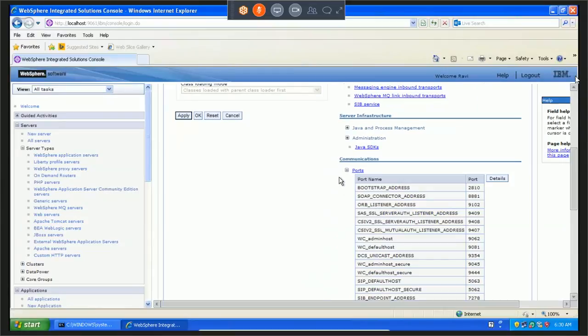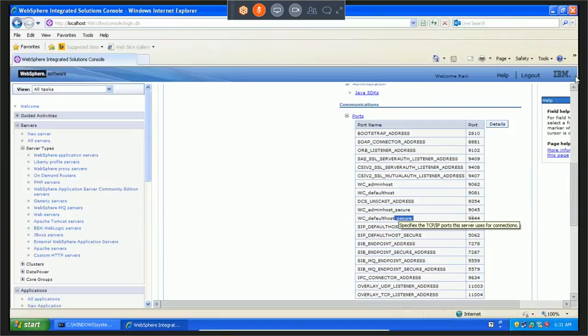The port number is what the server opens. See, I told you, default host is nothing but the HTTP port number, guys. Remember, if you see default host, it is HTTP, and if you want HTTPS, it is default host secure. So you can access whatever protocol you want. I go with HTTP 9081.